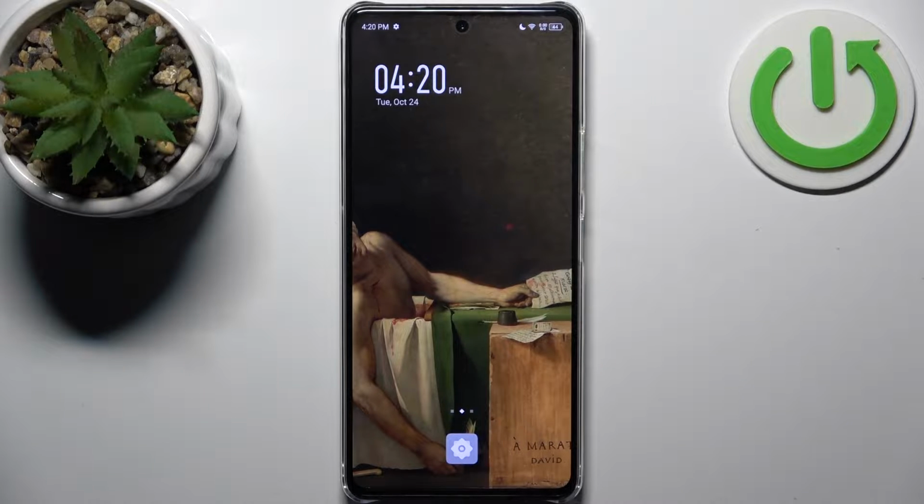Here I have INFINIX Note 30 Pro, and today I'm going to show you how to record screen on this device.